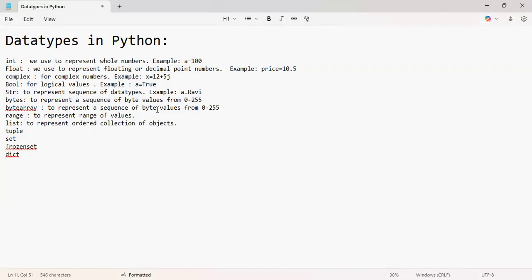For example, j equals. A list is any values within open and closed square brackets, comma separated. So here I'll say 10, 11, 12, 13, 14.